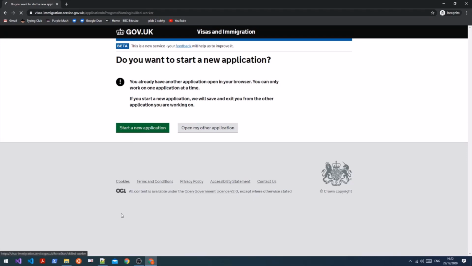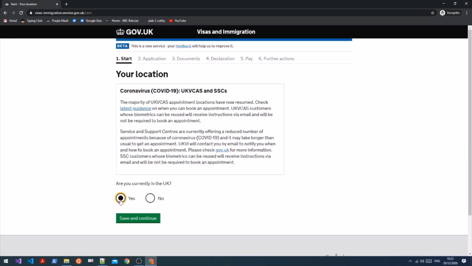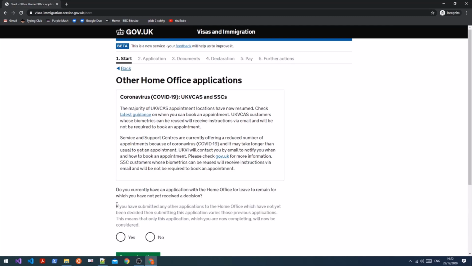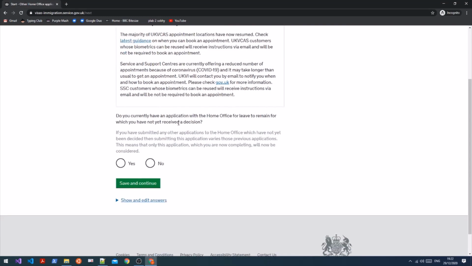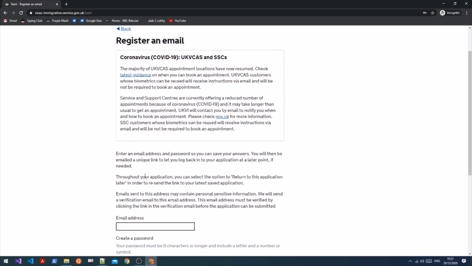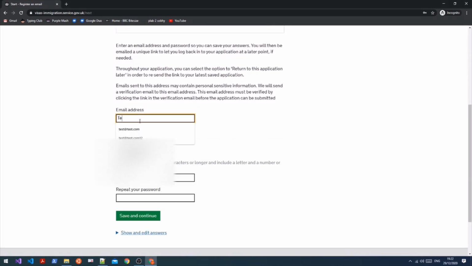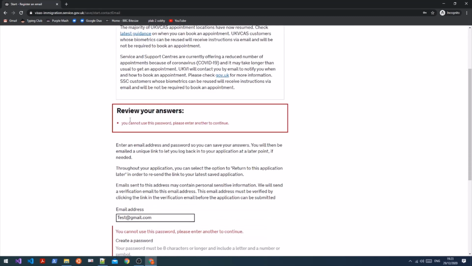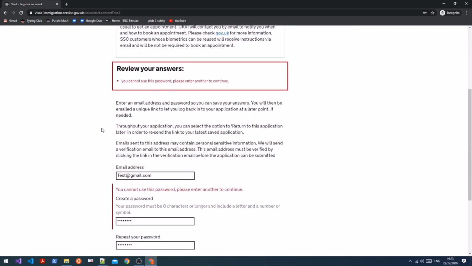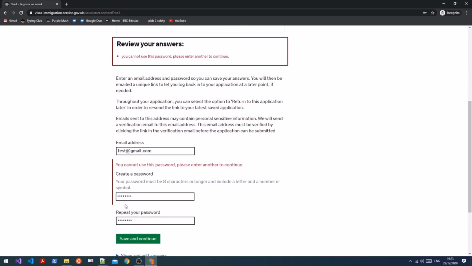Apply now, start a new application. You should be in the UK. Do you currently have an application with the Home Office? No. Register an email, so I'll start with test at gmail.com, and again any other password. It says to me that the password must be 8 characters and a mix.